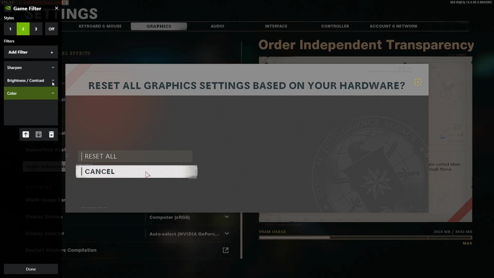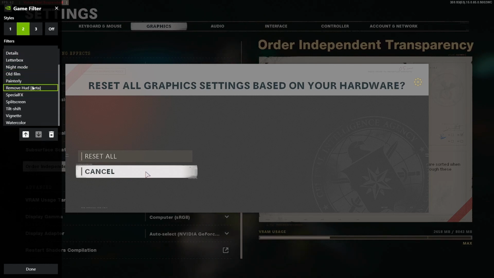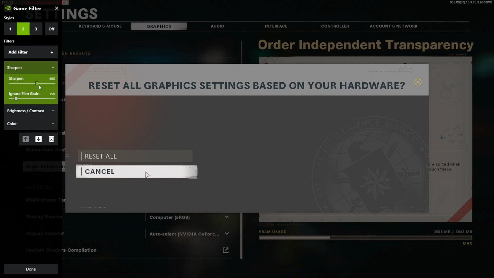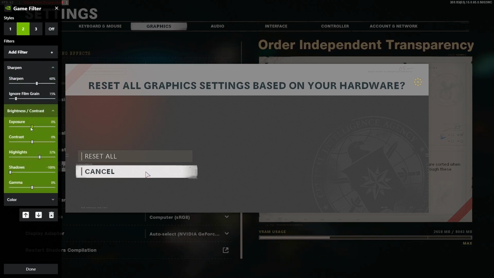Click Add Filter and you want to find Sharpen, Brightness, Contrast and Colour on the drop down box. So there's your drop down box. Select those 3 options and then go with these settings I'm about to show you. So Sharpen, you want that at 60% and ignore Film Grain at 15%. Brightness and Contrast, Exposure 0%, Contrast 0%, Highlights 32, Shadows minus 100% and Gamma at 0%.